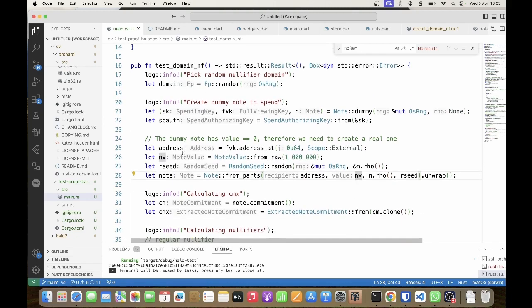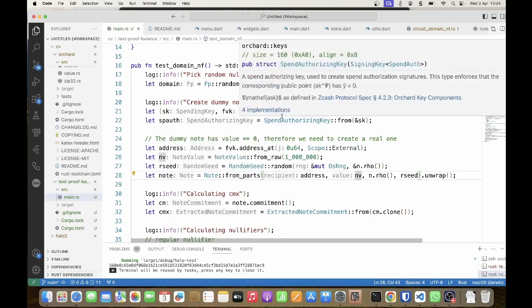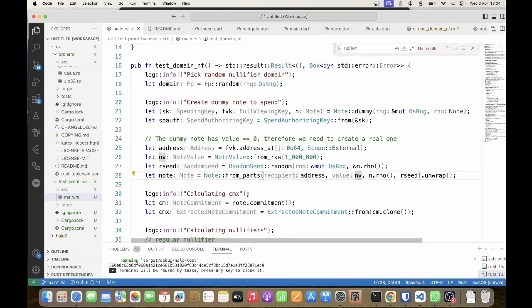So therefore, what I do afterwards is I use the address that the random node has created, but I set the real value, and I set the value to be 1 million Zats. So now, on line 28, I have the real node that I want to prove I own, and I have the full viewing key, and I actually even have the spend authorization key. So I have basically the secret key, the public key, and I have the address. All this because it was randomly generated, right?